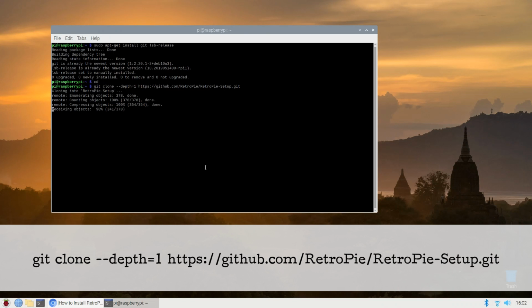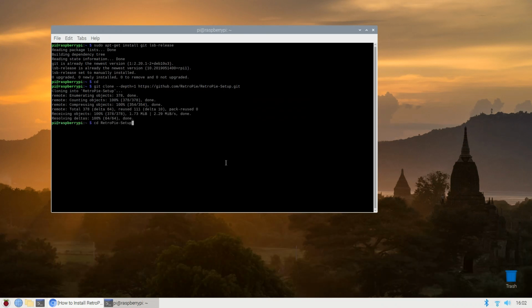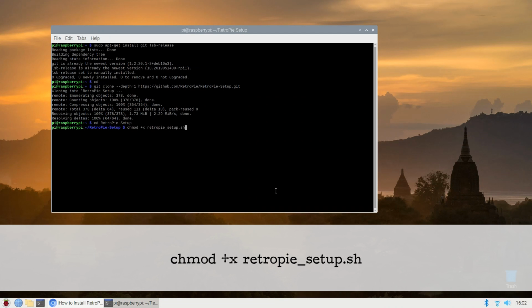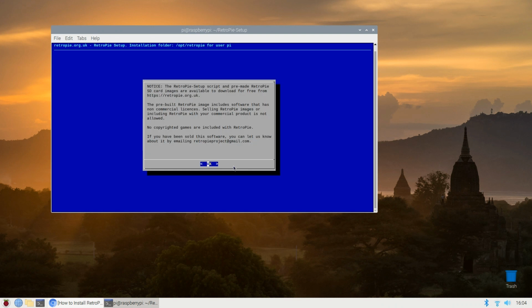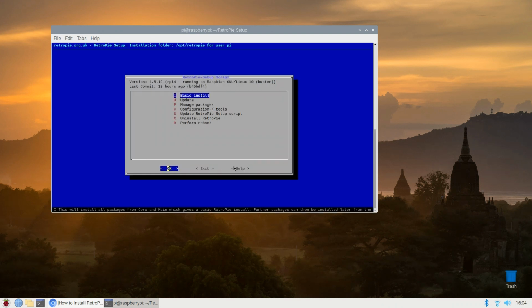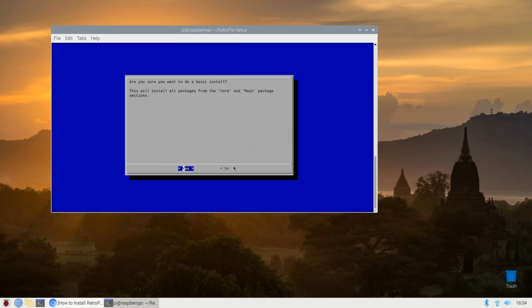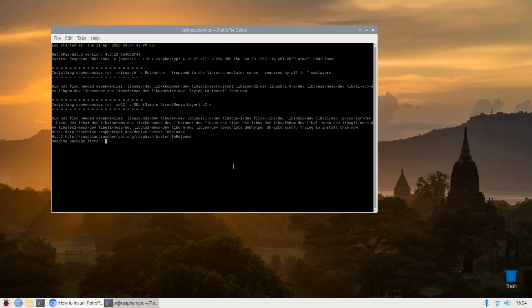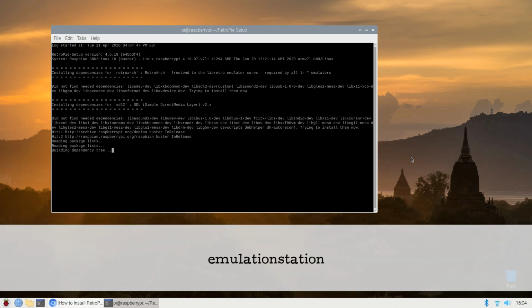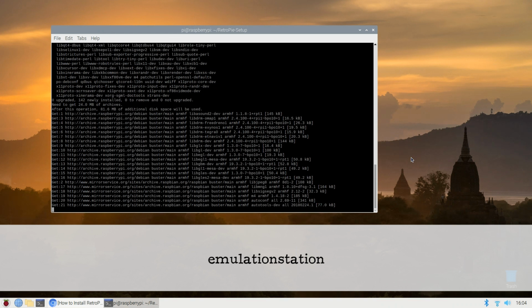Now run the setup script. You have to cd to RetroPie-Setup and then chmod +x retropie_setup.sh, and then finally sudo ./retropie_setup.sh. Read the on-screen message and click OK. You'll now be taken to the main Retropie setup window. In this window, select Basic Install and then press enter. When prompted, select yes. This will install all the core packages that are required to run the Retropie SD image. Once your installation is complete, you can boot into Retropie by running the following terminal command: emulationstation.